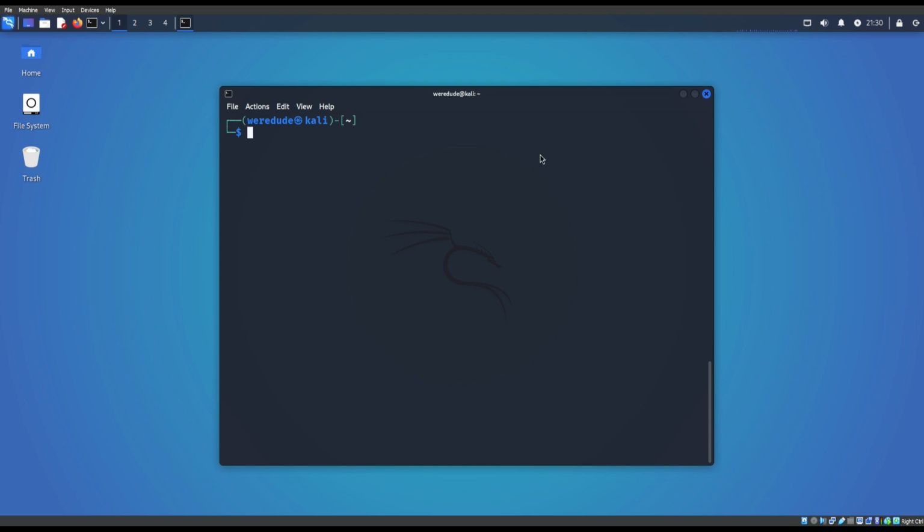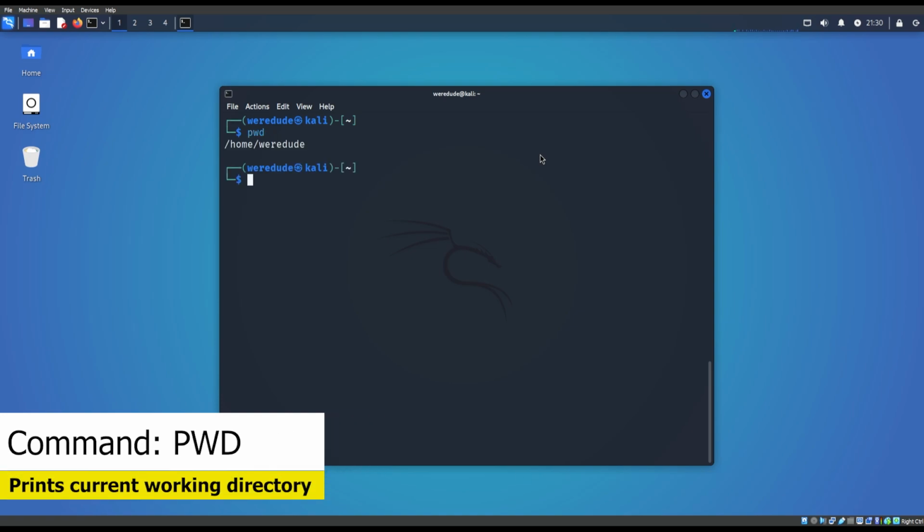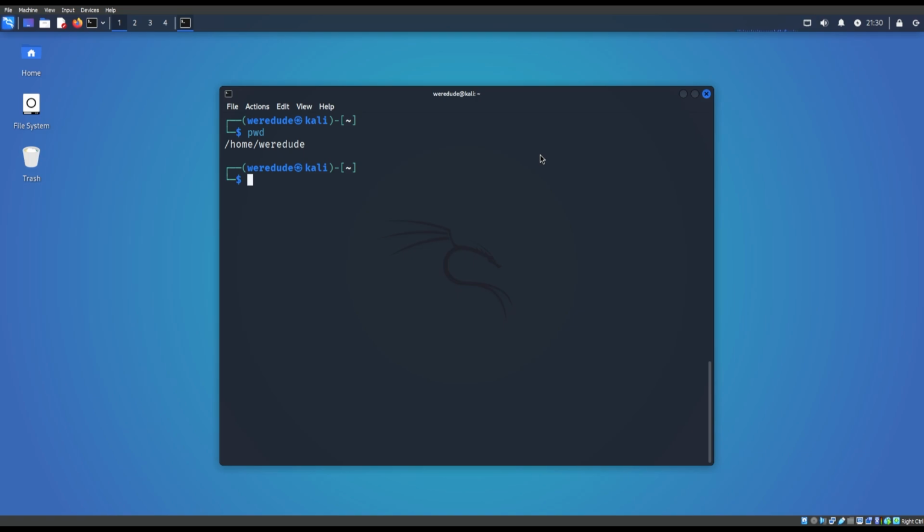The first one is pwd. What pwd does is it shows you your current working directory. So if you're moving around files, moving around directories, it tells you where you're at.